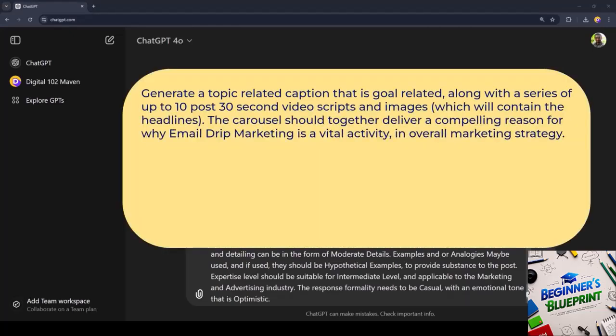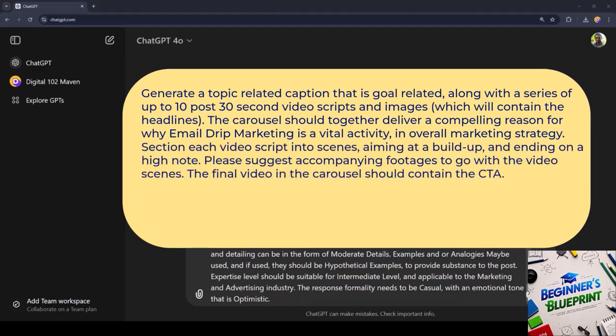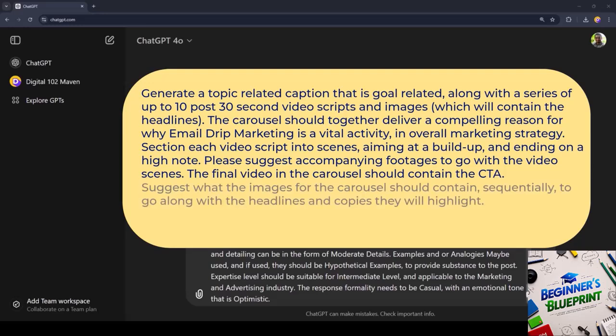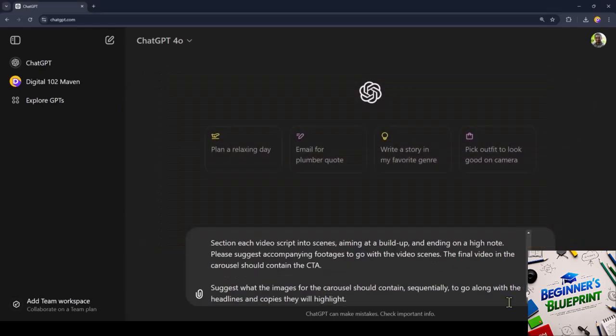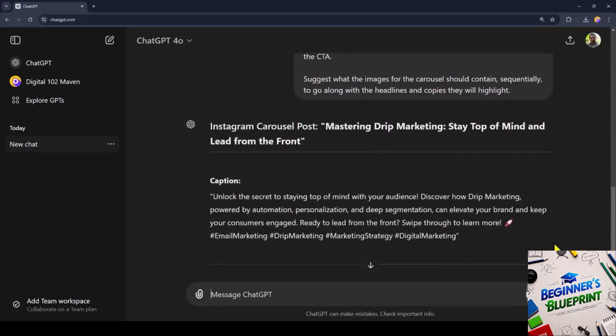Finally, there are a few formatting instructions. The first related to the carousel and the storyline for drip marketing. Then an instruction specific to the videos in the carousel. And finally, an instruction asking ChatGPT to suggest the kind of images to go with the carousel content. So let me add this in as well. And now we let ChatGPT do its thing.